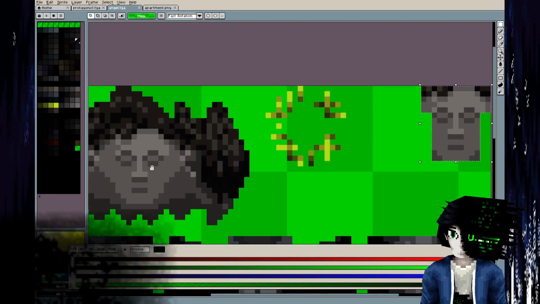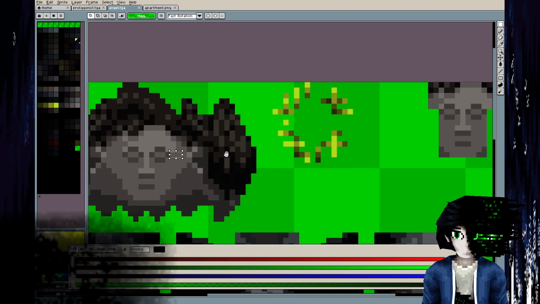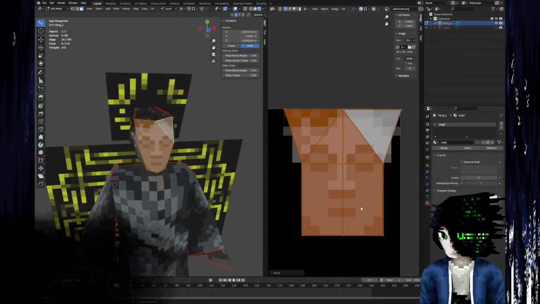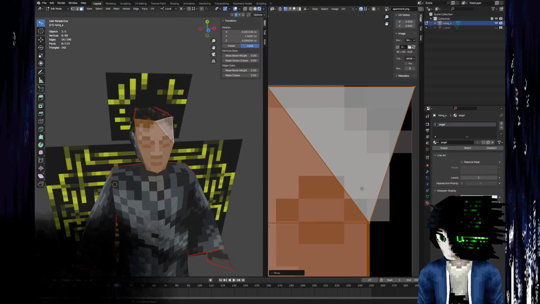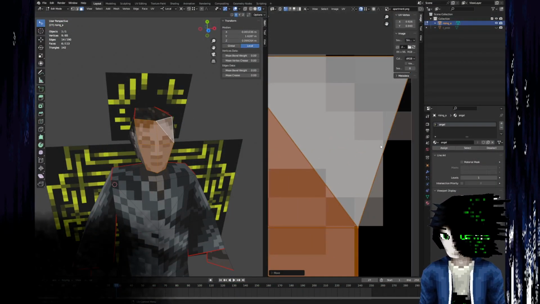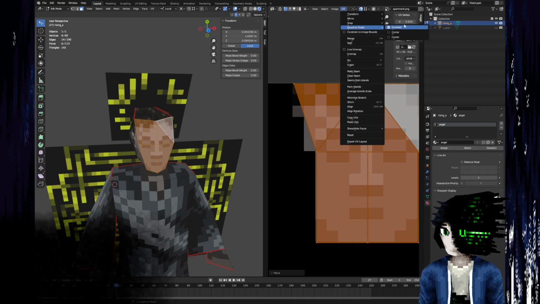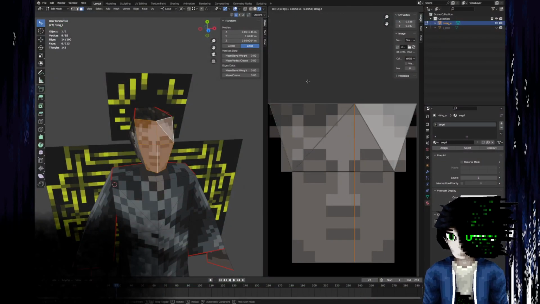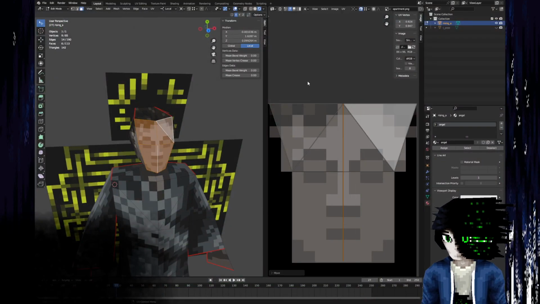I copied one too few rows of pixels. I was a bit confused as to how that could be so close off. It's because I've got the pixel snap turned off, so it's actually more like that. And then there we go. So now we can make some adjustments to this and see what happens.